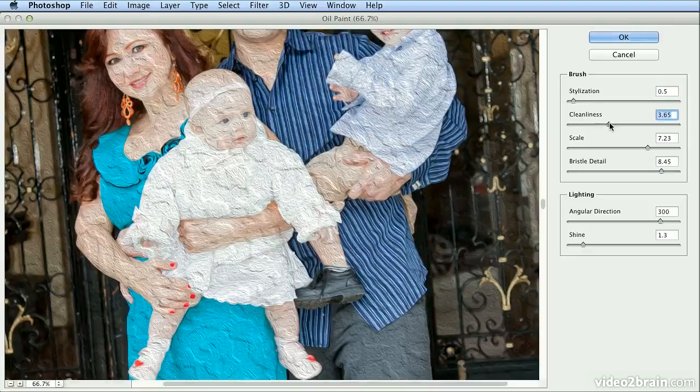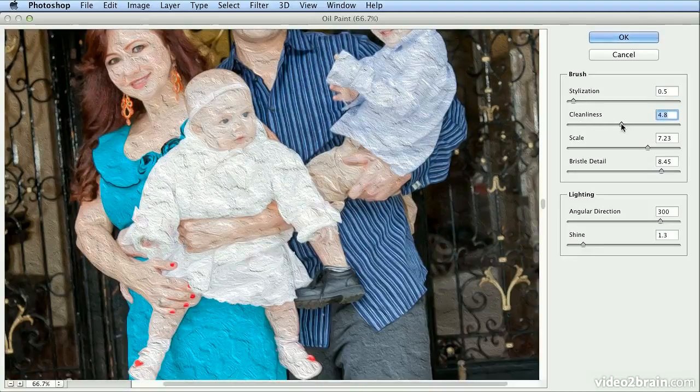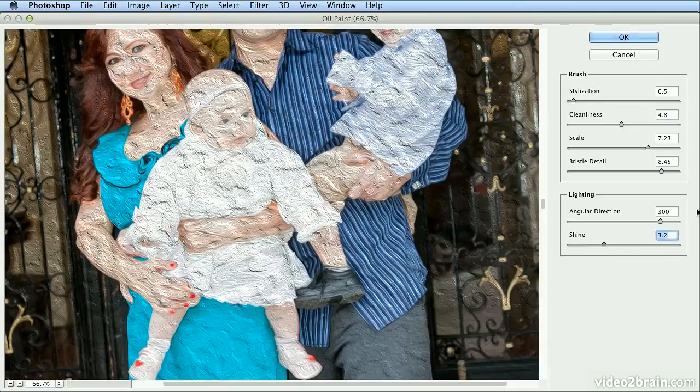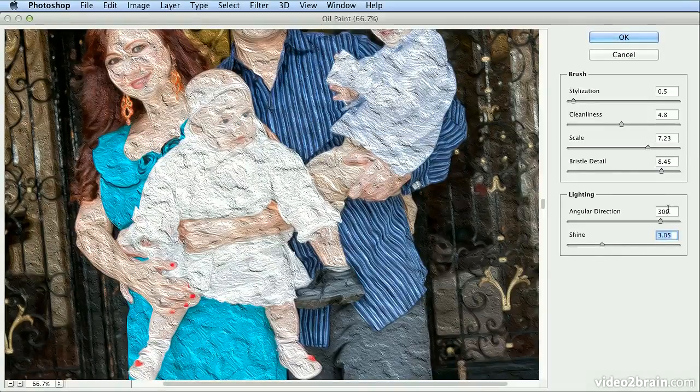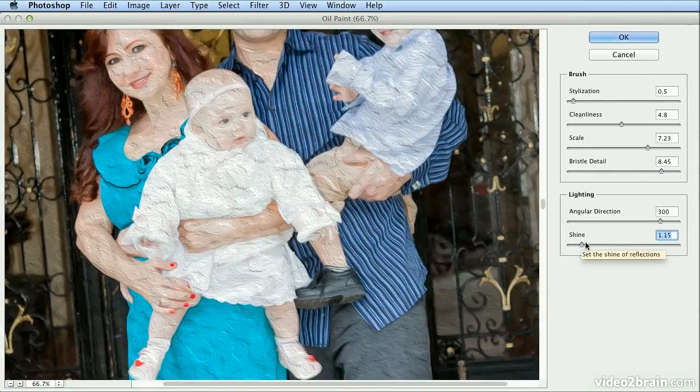cleanliness, scale, and maybe even experiment with shine and angular direction. Be patient with this. If you don't have a lot of RAM or video RAM, it may be a little bit slow, but don't give up. There's a little progress bar in the lower left corner. On my machine, I have 512 megabytes of VRAM dedicated and 8 gigabytes of operating system or computer's RAM.